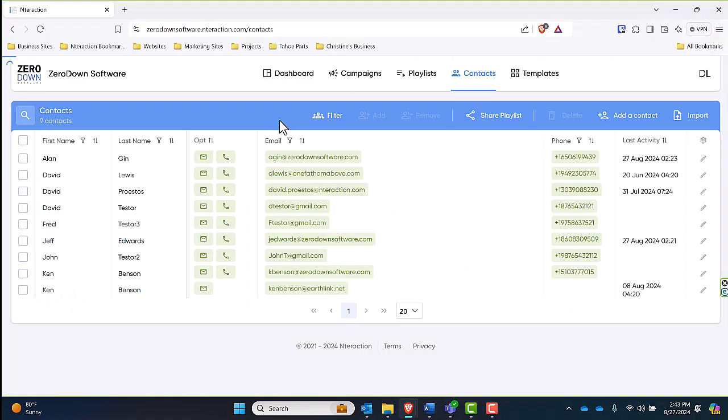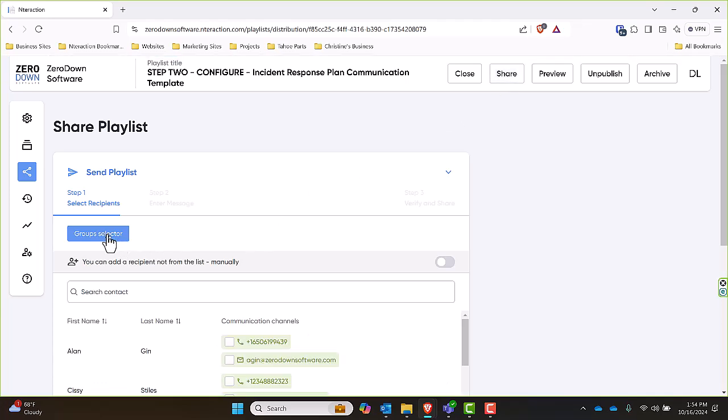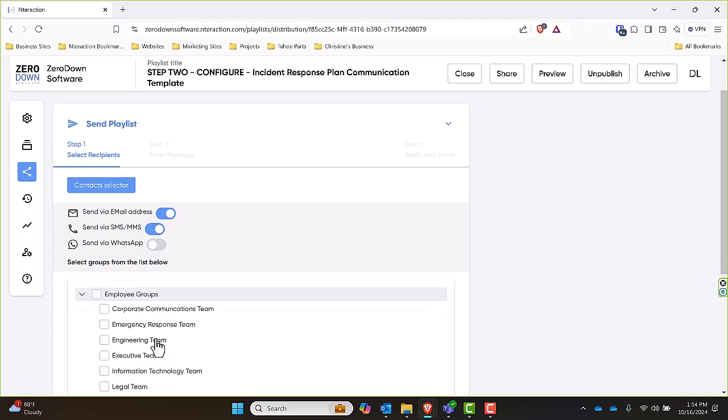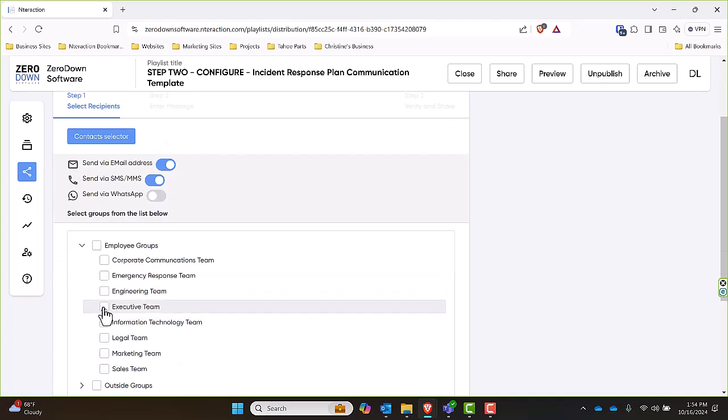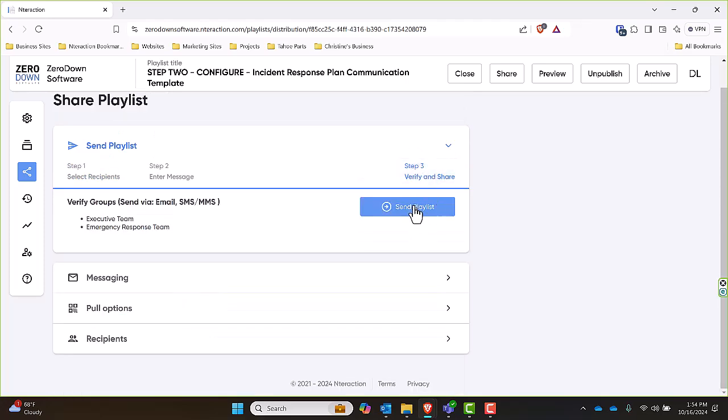Note that contacts can belong to more than one group, and the group designations can be modified in the administration tool. Once all of your contacts have been imported into the correct groups, you will send out the IR plan as part of the Step 2 Configure Incident Response Plan playlist. You can select the group that should receive this communication and click Send. The platform will send and deliver it to all of your contacts in that group automatically.